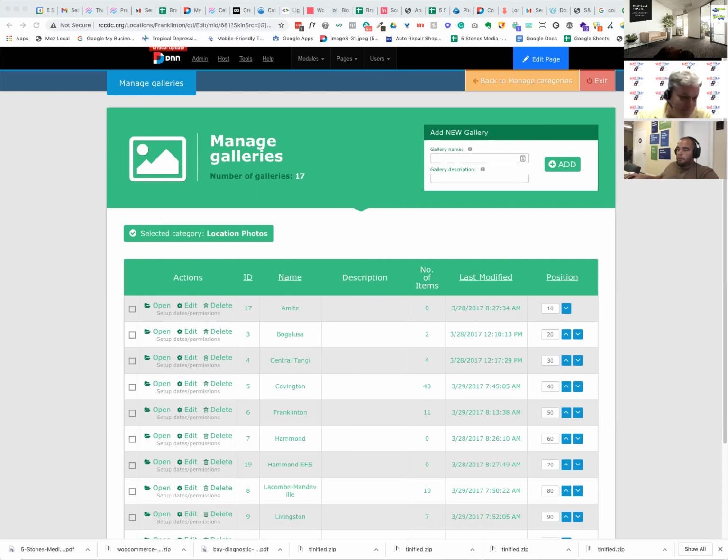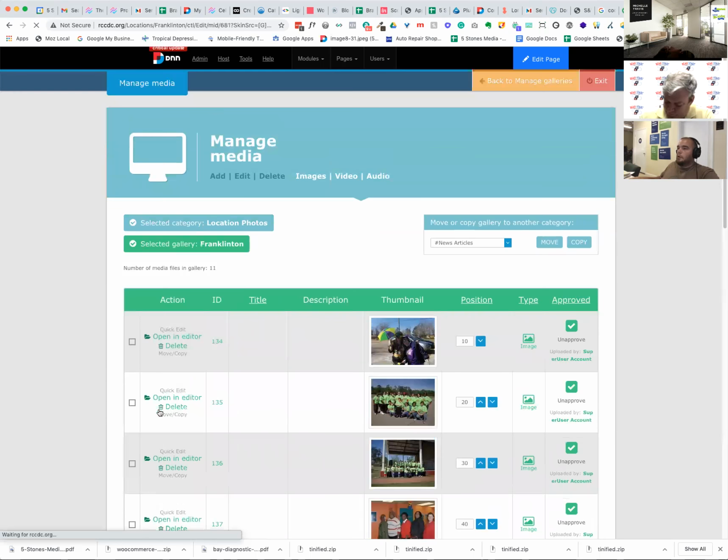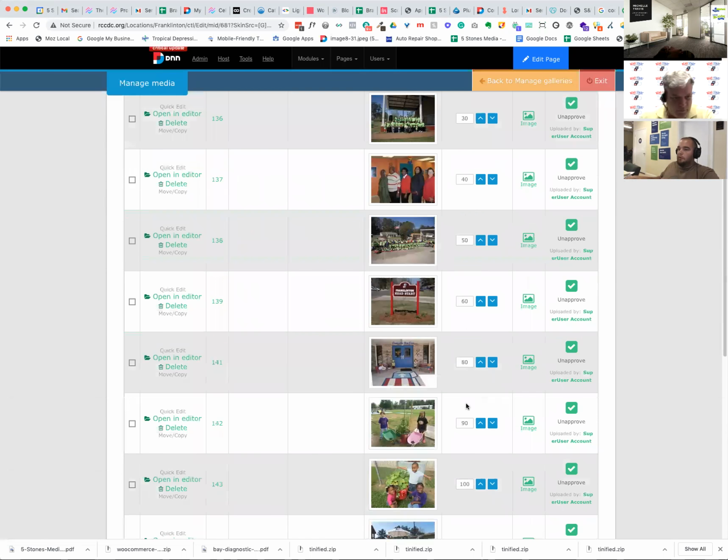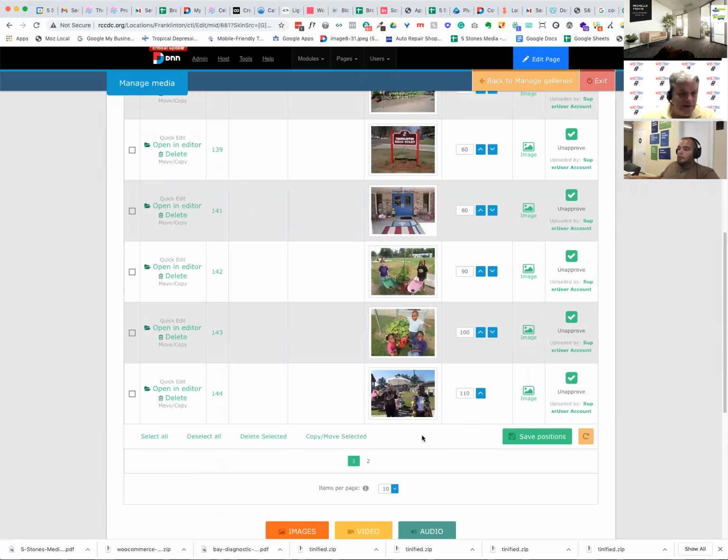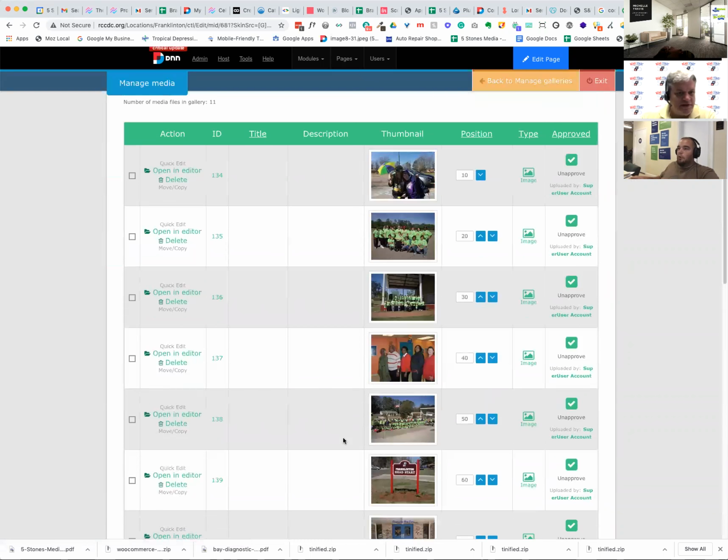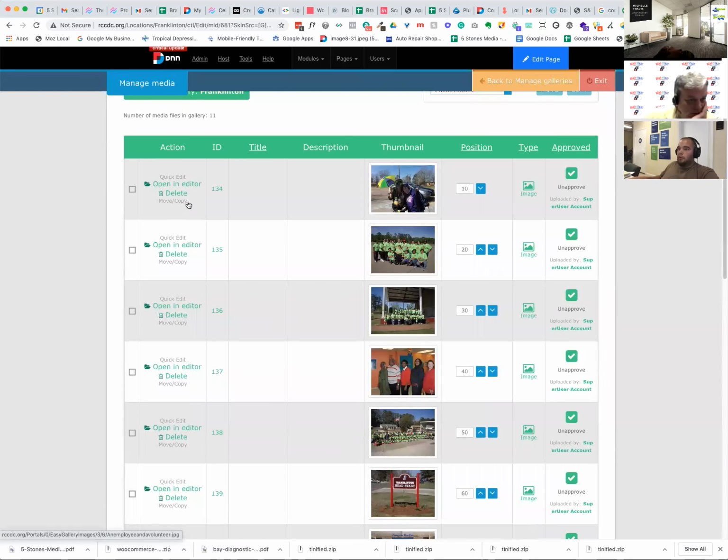And so, which direction do we want to go? Would you show me first how to actually edit the pictures in a gallery that already exists? Maybe that's the first step. Yeah. So we'll just open that Franklinton gallery, and then you can see the images that are inside of it. Okay, great. And you can change this to where it'll show you all of them on one page if you want. If you wanted to delete an image, you could just selectively delete them by clicking on the delete button.